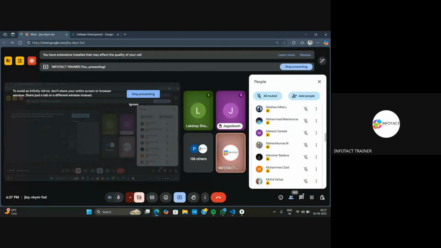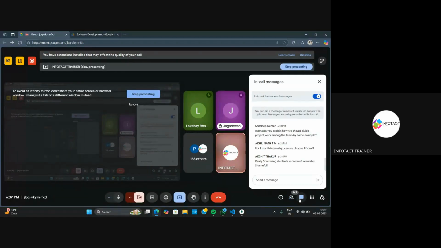Now let me tell you what is role-based authentication. You people might have seen this on different websites, and just now I was explaining to you about your projects, isn't it? Yes, ma'am.